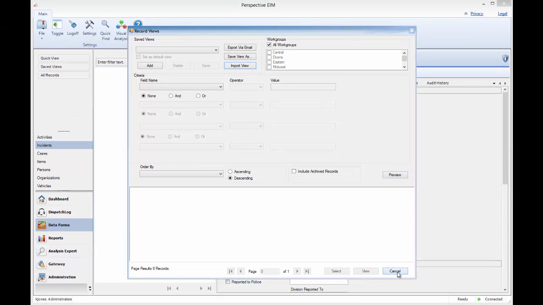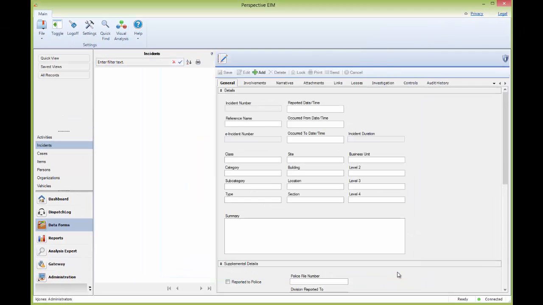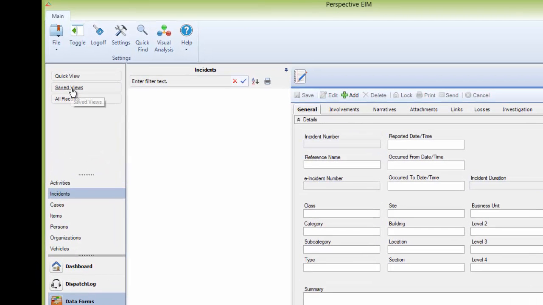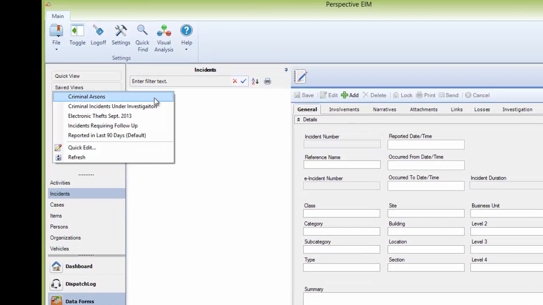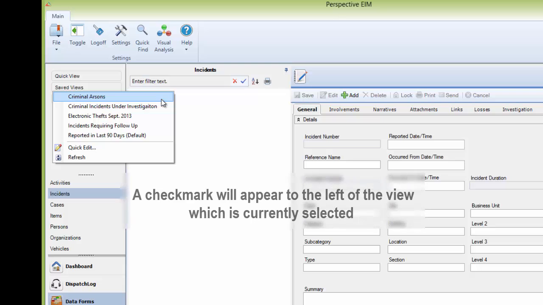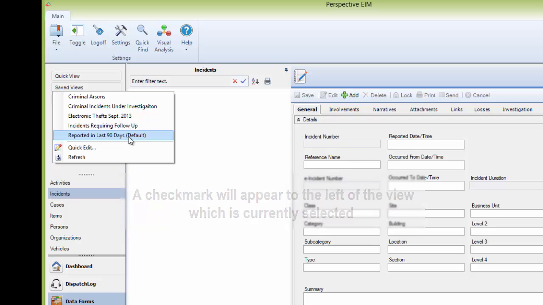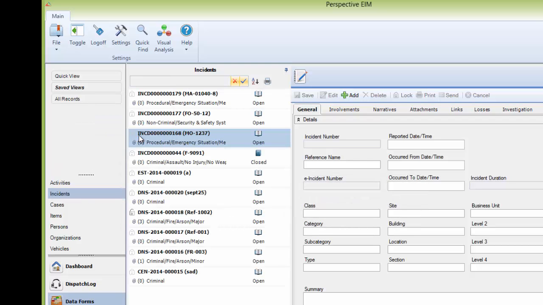In the Saved Views link, you will be able to see a list of all of the different views that have already been created and saved. Also in this window, behind the view name in brackets, we can see which view is our default view. When we select that view, it will populate the listing pane with a list of records that meet that criteria.